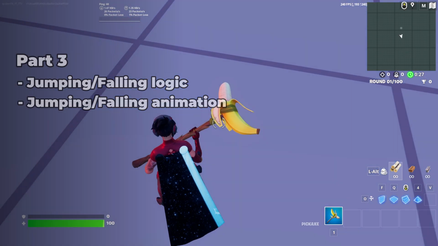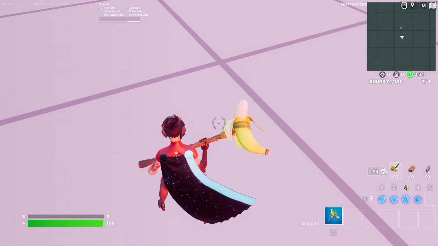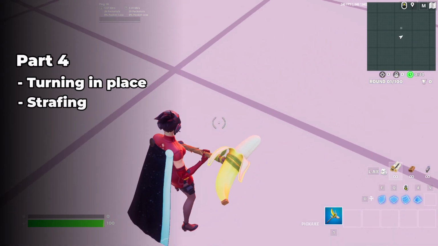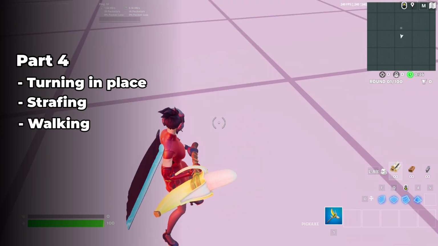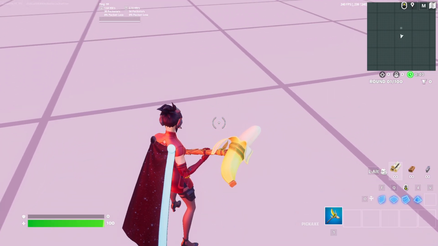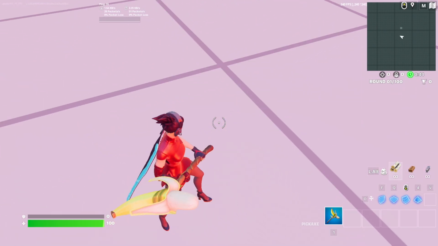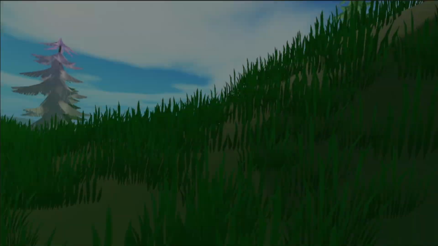In this part, we'll be going over something that is often overlooked by amateur game developers, which is turning in place, strafing, and walking. This really is a mechanic that you must have if you want to make a publishable game with a 3D player controller, and to be honest, it's one of the more difficult mechanics to do well. Let's head into Unity and get this going.